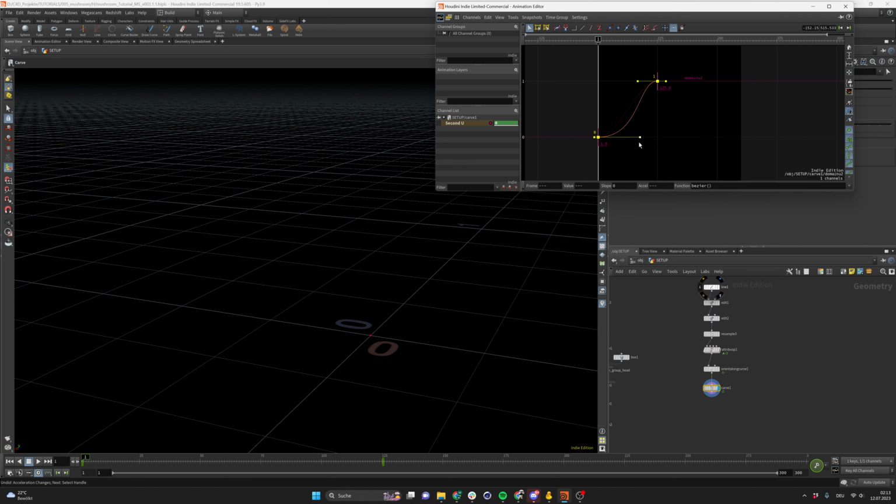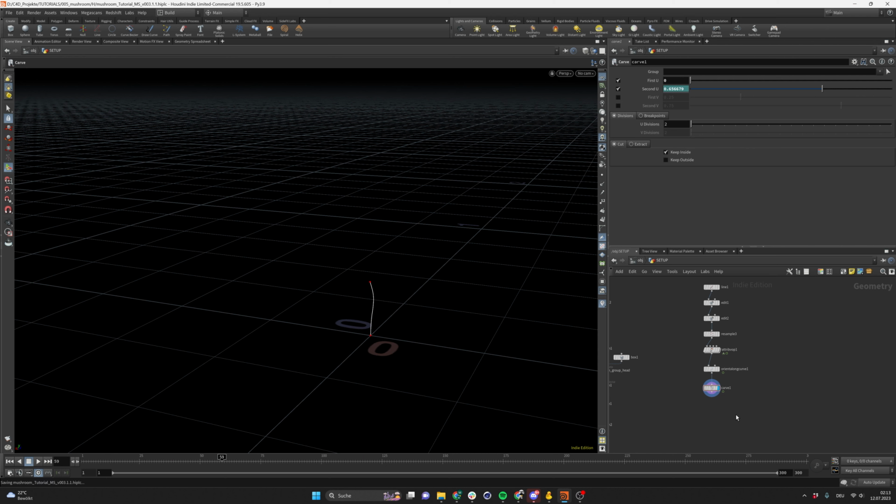Maybe it could be cool to push these inwards a bit. Maybe like that. I think this one can start like that. Yeah, that's cool. I like that. Okay. So keep that for now.